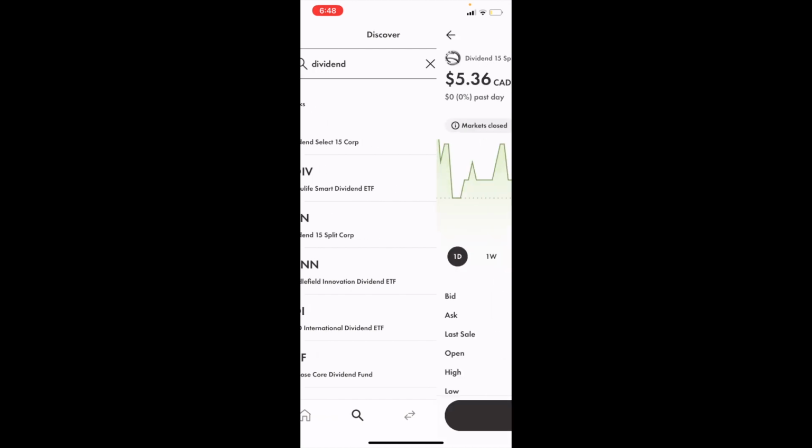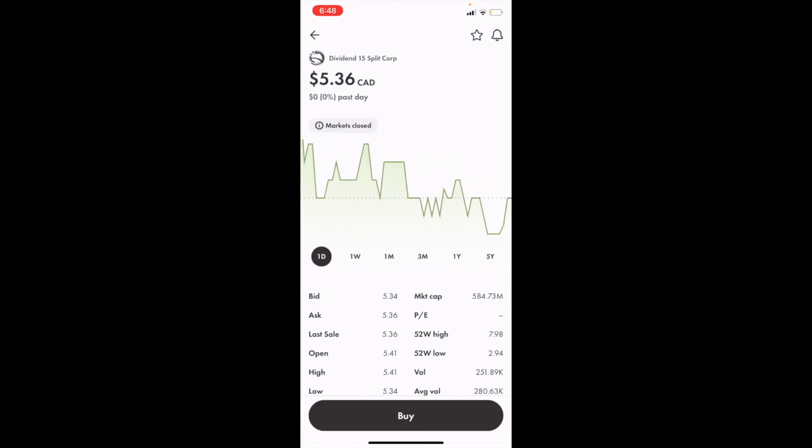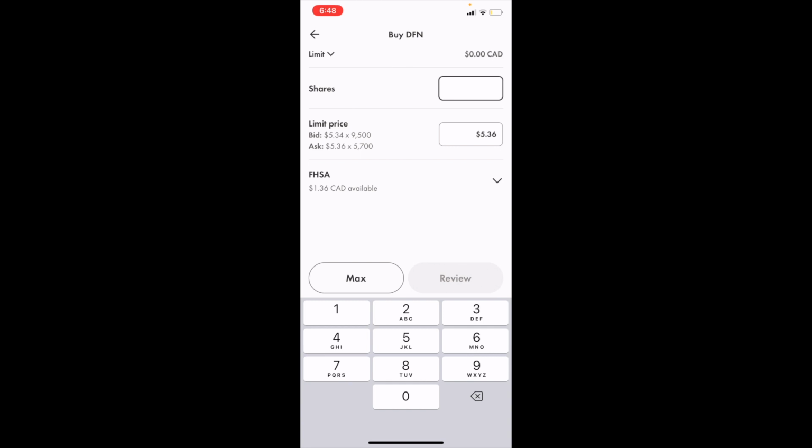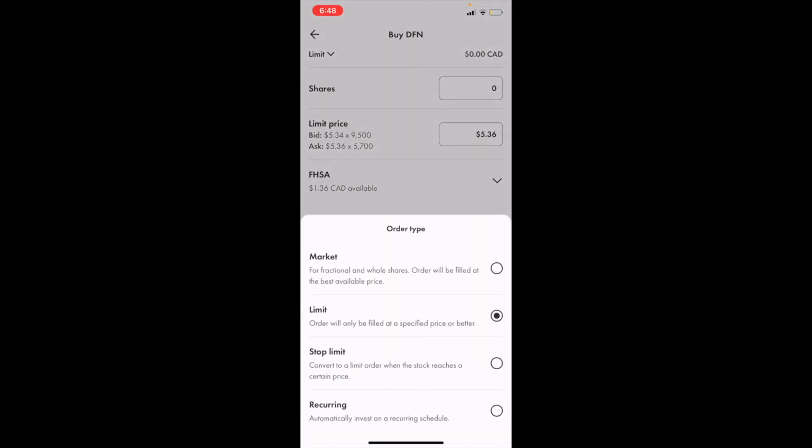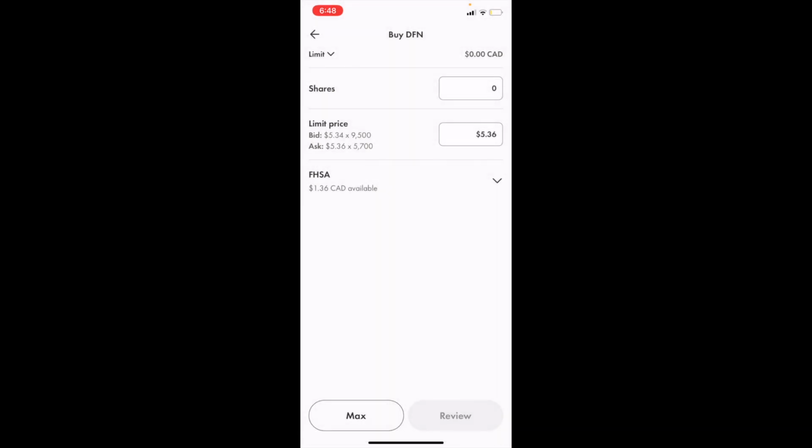But let's just say, for example, you wanted to purchase this stock. So we'll go ahead and press on this one, go to where it says buy at the bottom, and then press on, if you want to limit buy, you can do the shares there, or you can press on limit buy in the top left. You can go to market buy, recurring buy, stop limit buy, whatever the case may be. Once that is done, go to the bottom right, review your purchase, and then you can purchase this inside of your FHSA, in regards to a high dividend stock, if you so choose to, in your first home savings account.